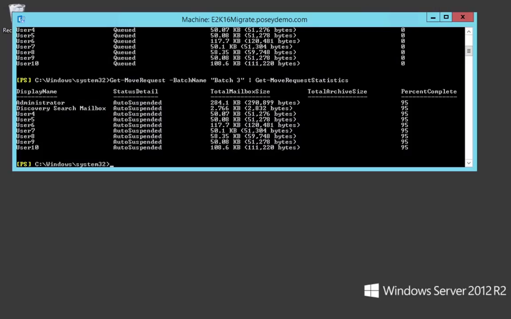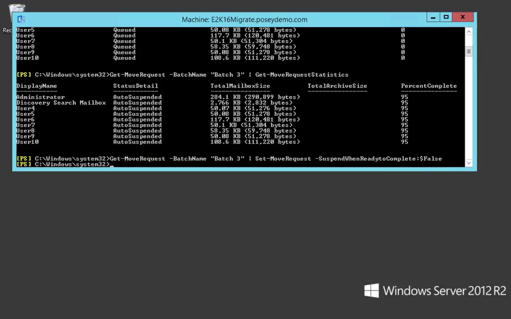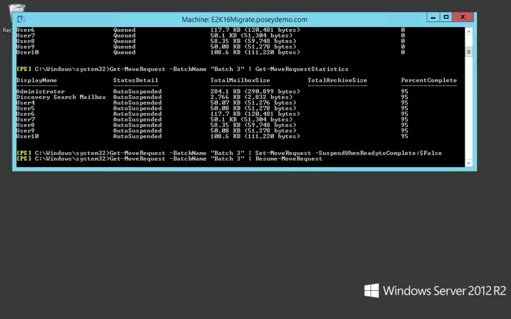So here we are back in Exchange, and the first thing that we need to do is set the suspend when ready to complete flag to false. So I'm just going to press the up arrow to repeat my previous command, and I'm going to say set-moverequest, and then -SuspendWhenReadyToComplete, and I'll say $false, then press enter. And that process has completed. So the next thing that we need to do is resume the move request. So what I'll do is I'll press the up arrow again, and we use the pipe symbol and then say resume-moverequest and press enter. And that's going to cause the move to resume.